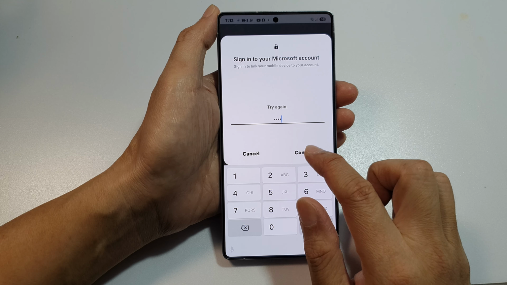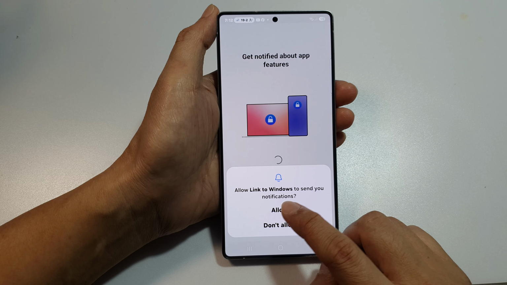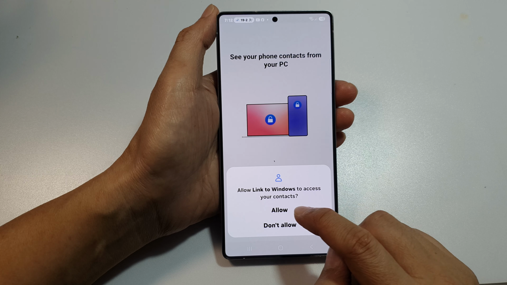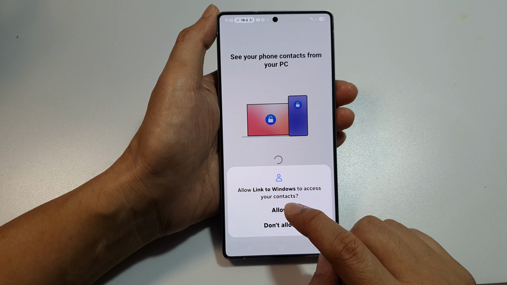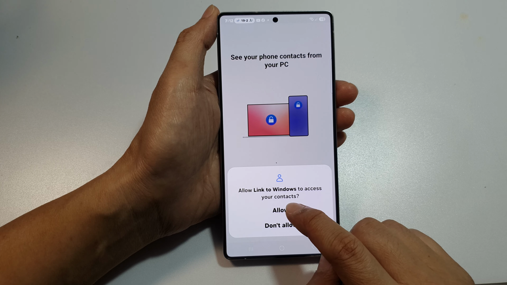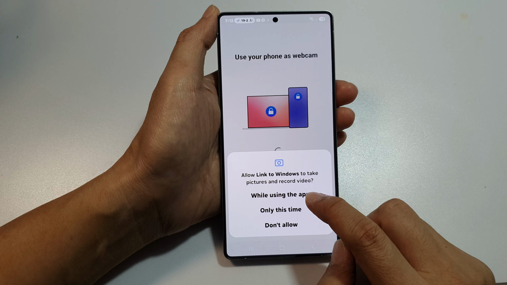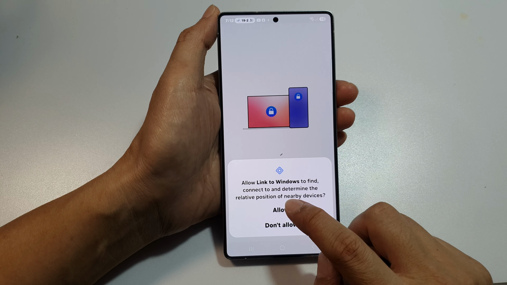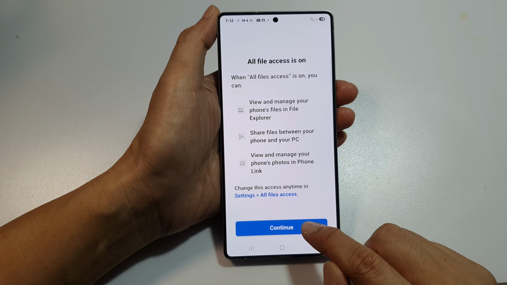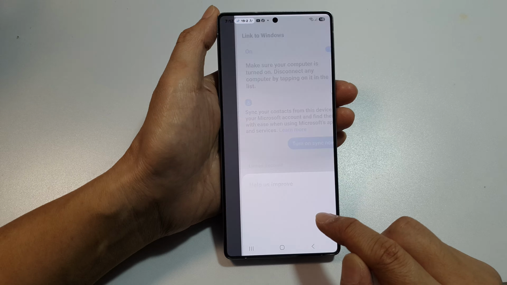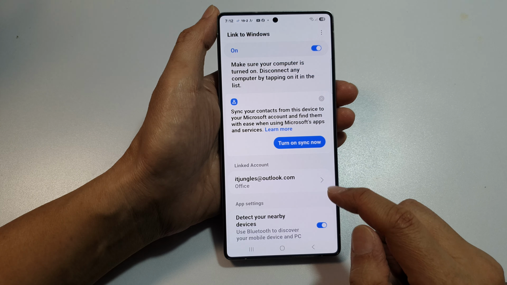Put in the PIN again to confirm. Then tap on Allow and then tap on Allow. Then tap on Allow to access various features or functions on the phone. Here tap on Allow again and then choose While using the app, Allow, and then tap on Continue. Then tap on Done, then tap on Allow, and that's it.